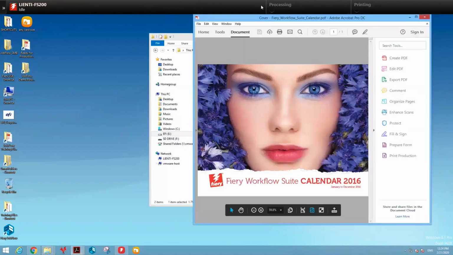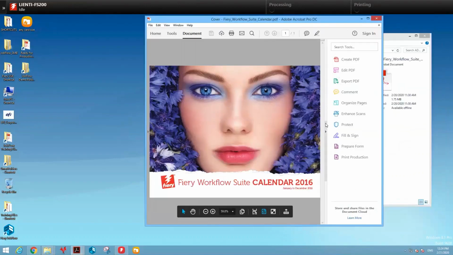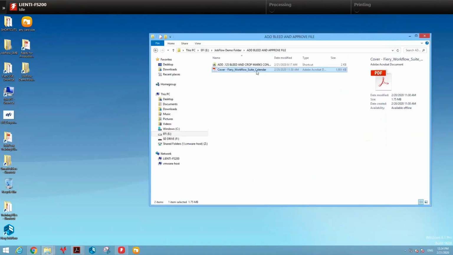So here's the calendar again, but it's one page. In this example, I want to add bleed to it, like we talked about earlier. I want to add crop marks, but I also want to turn it to grayscale. So I want to actually change the look of the file, okay? But before I print it, I'm going to have my customer approve it. So again, I can just copy that into my workflow, let JobFlow go do its thing, okay?